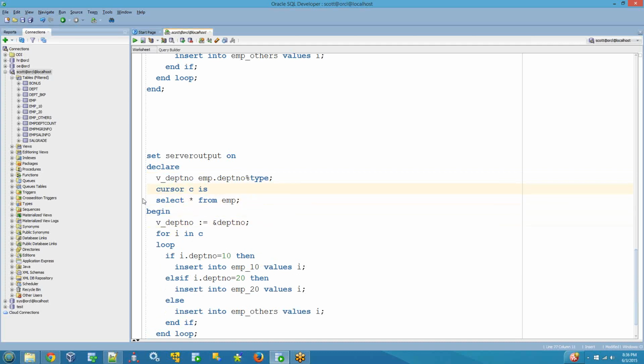Now I'm declaring a cursor with a parameter. This is my parameter number, parameter type. The p department number is the parameter name and number is the type. There is no default value. So if there is no default value for the cursor, compulsorily we have to pass a value to it. When can I pass a value? During the opening of a cursor. Whenever we are opening a cursor, we will pass a parameter. So now here I am opening and passing the department number.